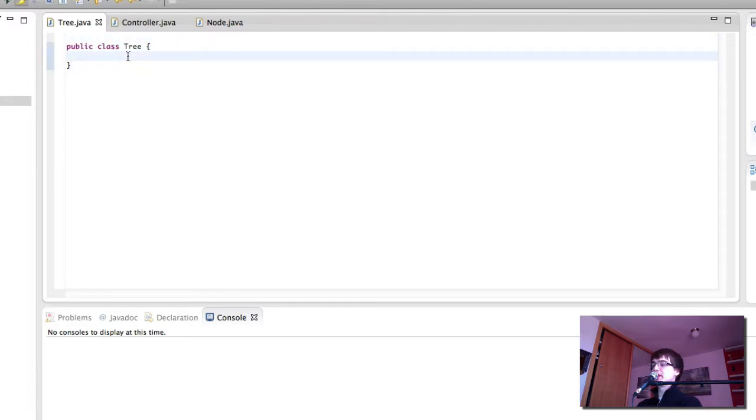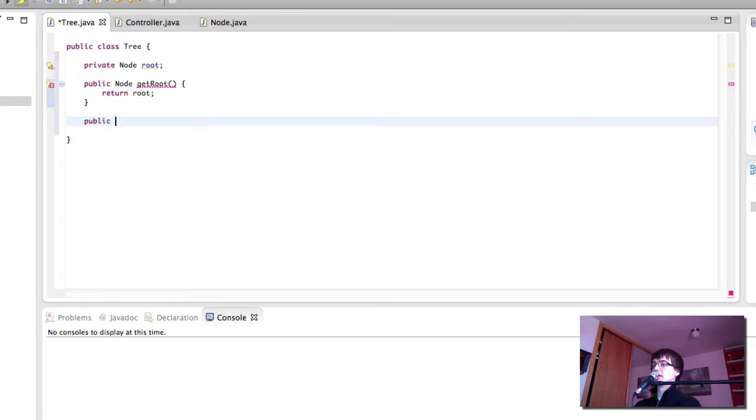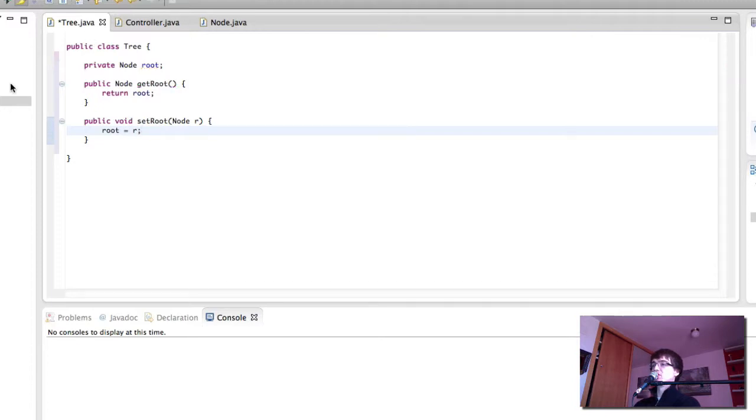So the tree is going to have a root, that is the beginning of the tree. And then it's going to have the setters and getters for the root. So get root is going to be of type node. Like so. So we have the getter and setter.